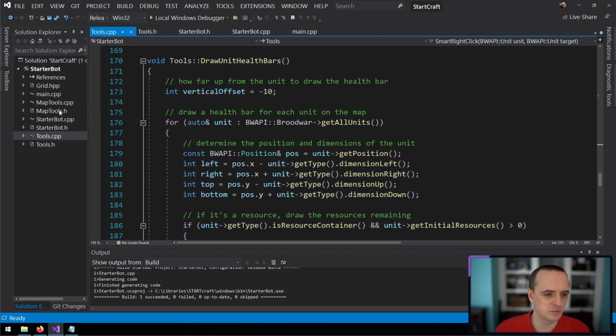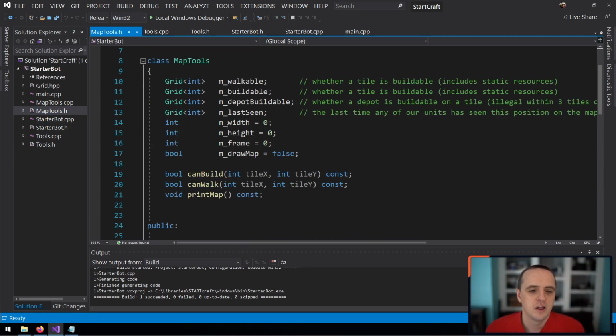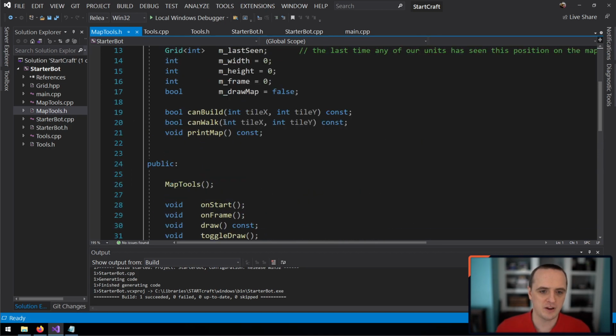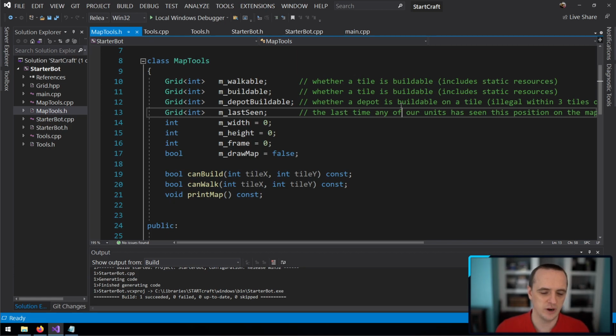However, I did want to explain this map tools thing. So the way that you interact with the map, if you remember in the last video, if you haven't watched that video on the StarCraft grid system, that can be a little bit hard to get the information from Broodwar. Not hard, just annoying to call it all the time. So what I've done is I've just created these sort of 2D array grid structures which record information about certain parts of the map, okay?